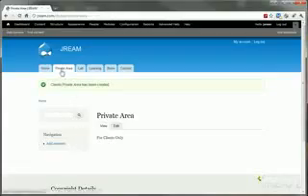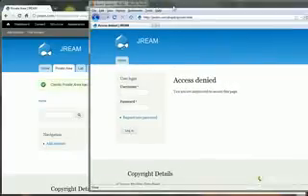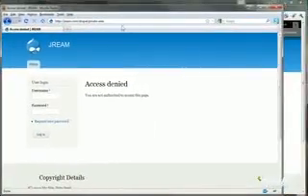Okay, and here's a private area. I'm logged in as the administrator. What I'm going to do is open up Firefox to get a new session. Let me just slide this over. Okay, now I'm in Firefox, and it just shows our home tab right now.